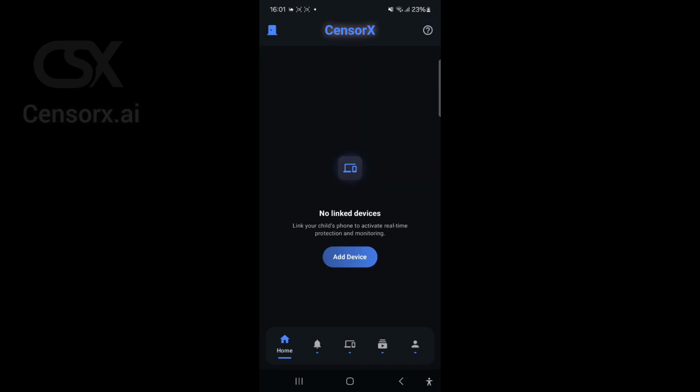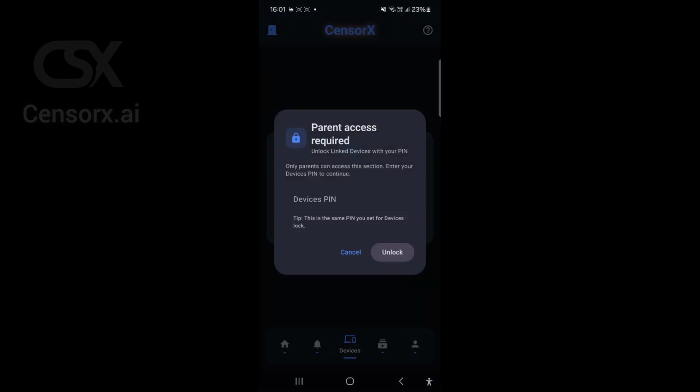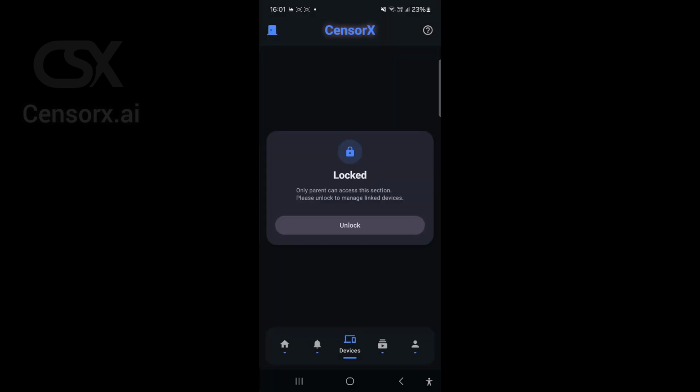Now here, the parent is now subscribed to the CensorX services, but right now no devices are linked. So I'll click on add device. Now this is the devices section. Here the parents will manage all the devices plus what services to turn on and off. All the management will be done here. And one more thing, this section is only accessible by the parent user and not the child, so that the child cannot turn off the services.